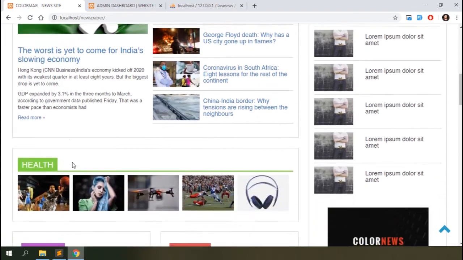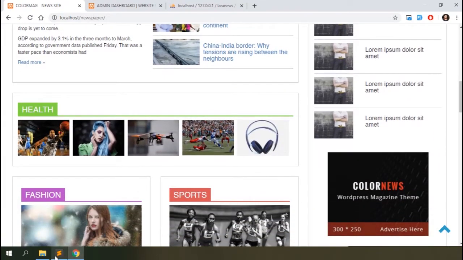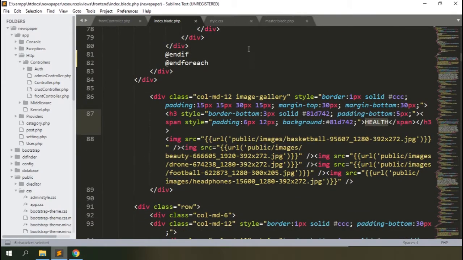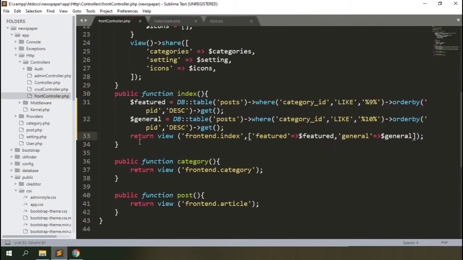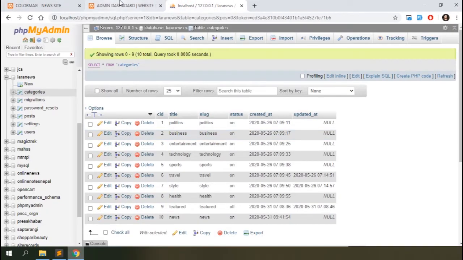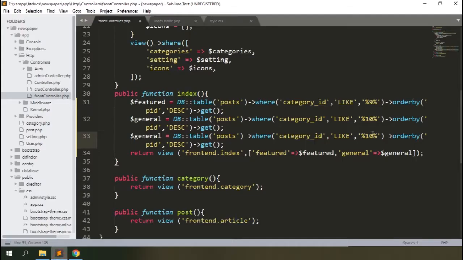Let's work on the section right below it then. This is the section, right? Let's add the query in front controller first. Copy the existing query and change the ID. Let's say I want to show business news here, so that'll be 2, right? Let's rename the variable as business and send it to the view blade.